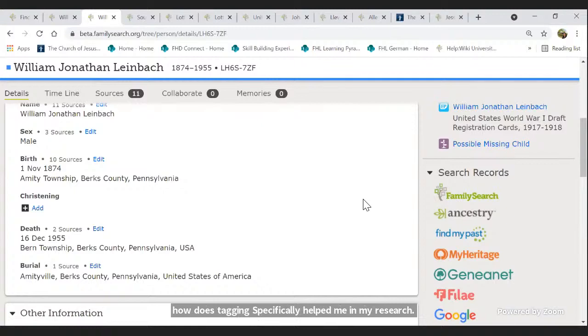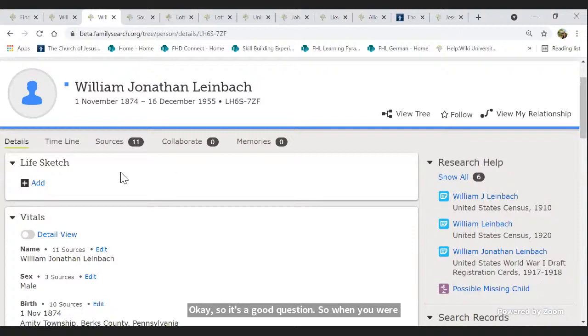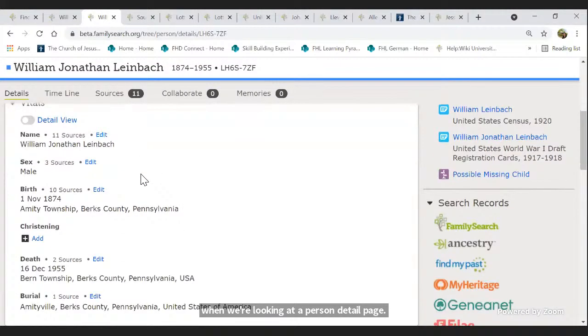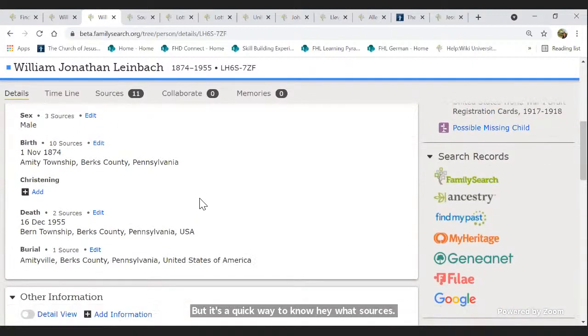Okay. So it's a good question. When we're looking at a person detail page, we do see that there are sources, but it's a quick way to know what sources I have for specific information. For instance, I have 10 sources for birth, but only 2 sources for death. And as you tag all the sources you attach, it's an organization of saying, okay, this source provides evidence for a death, or this source provides evidence for a birth.